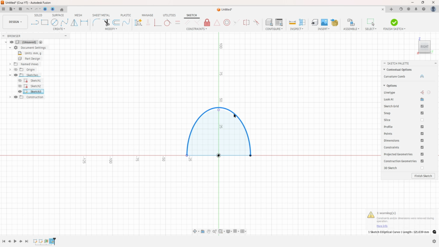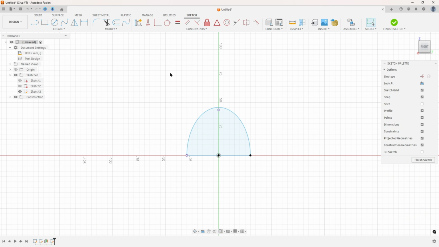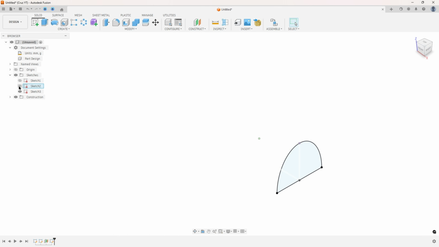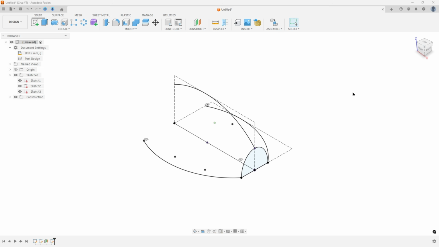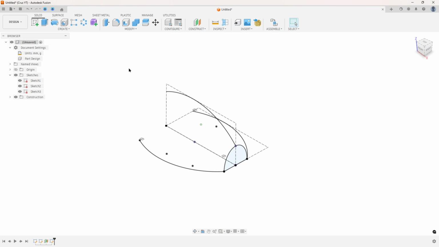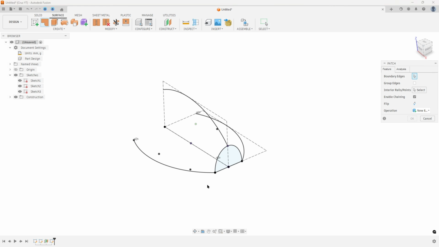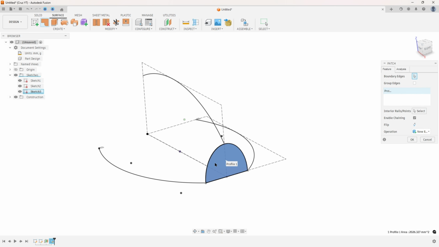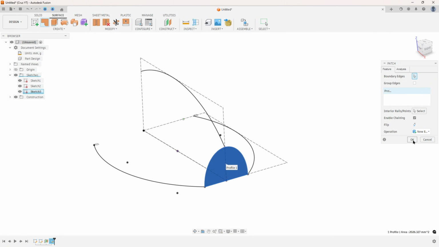And let me try to move this. It loses the reference, so go to coincident, select this arc and this point. And here, make this coincident here. That's it. And finish the sketch. Show sketch 1 and sketch 2. And now go to surface and select patch. Select this profile, the sketch 3, operation new body, and press OK.